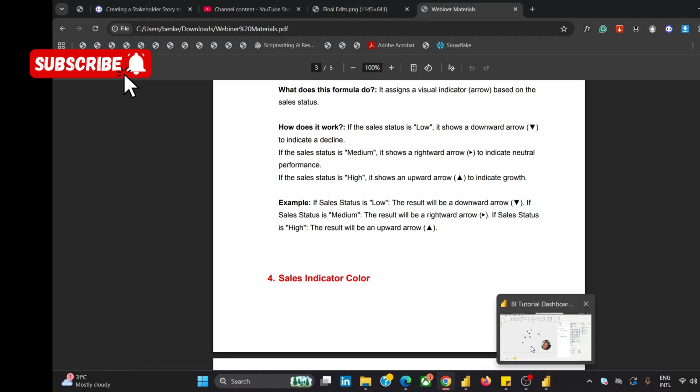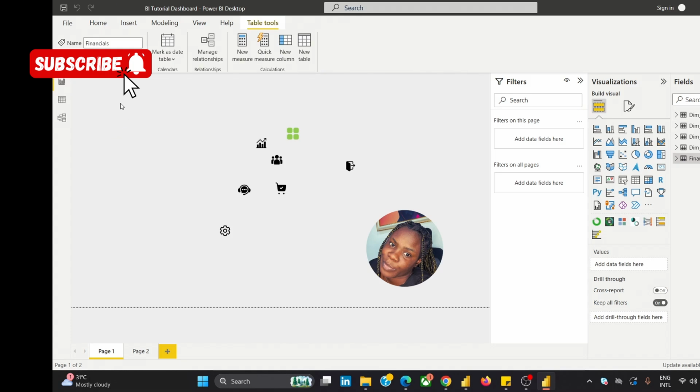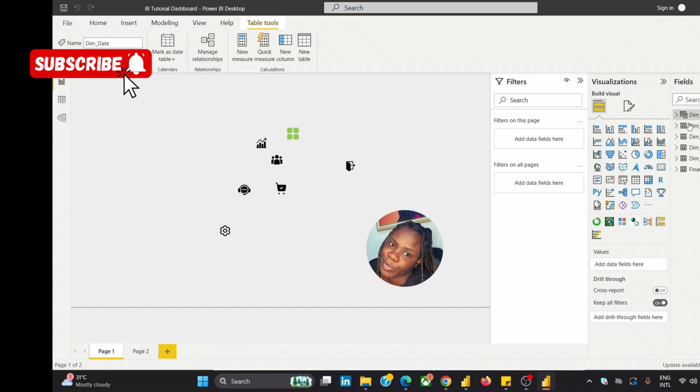Now let's move ahead. The next thing we have to go to is, of course, our data modeling. But before we go to our data modeling, we need to create an actual date table. To do that, we have to go over to our new table. Once we go over to our new table, we copy the DAX functions for the date table and just paste it here, right? And we say, okay, now we can close this. So now when you look here, we have created an actual date table, okay?